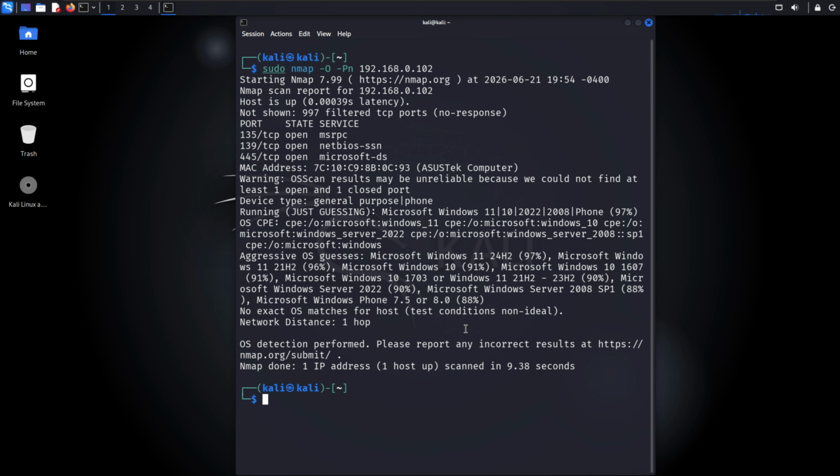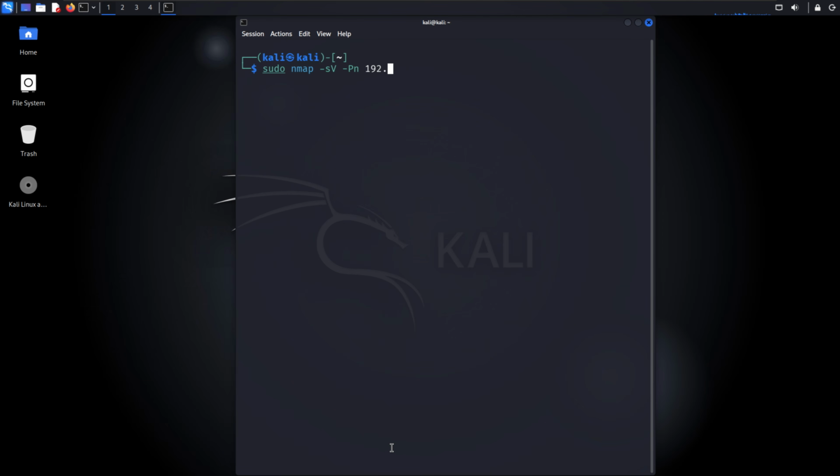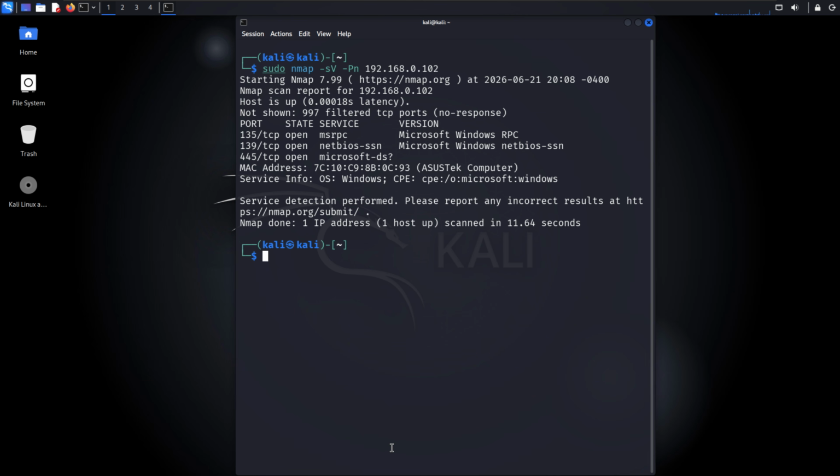The scan is complete. Notice this warning. The device's firewall is active and blocking some of our probes. However, Nmap is still powerful enough to analyze the open ports, specifically 135 and 445, and can confidently identify that this target is running Microsoft Windows 11. The most important step is to identify the service version using the -sV flag. Hackers need to know the exact version of a software to find vulnerabilities.